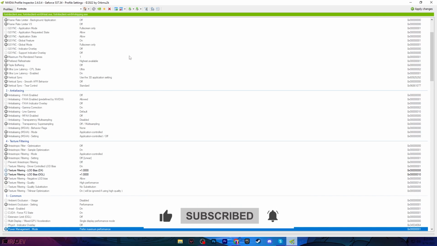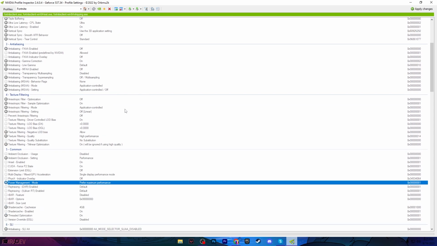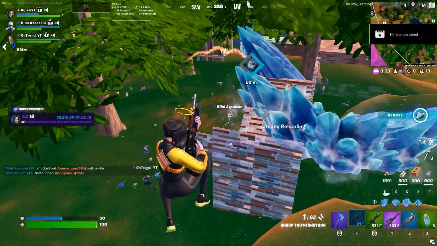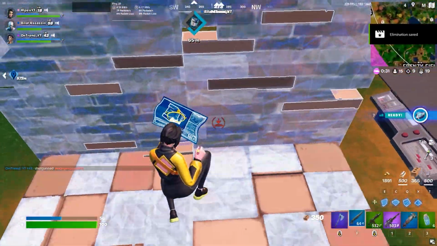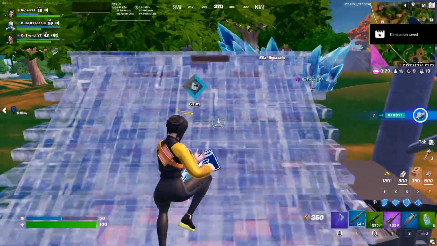And by the way, if you want to revert all the settings back to normal, here you will find this option, which is Restore Current Profile to Nvidia Default Settings. Simply click here, this will revert all your settings back to normal, and click on the apply button. But the settings which I showed you in Nvidia Profile Inspector are the best settings for low-end PCs if you want to boost your FPS.